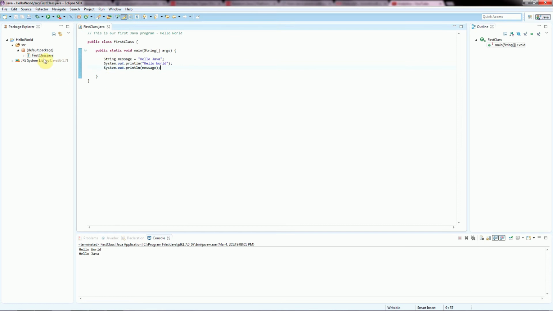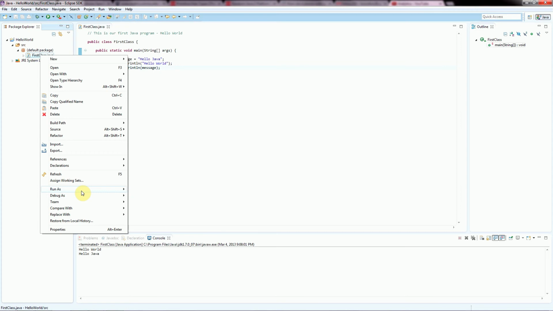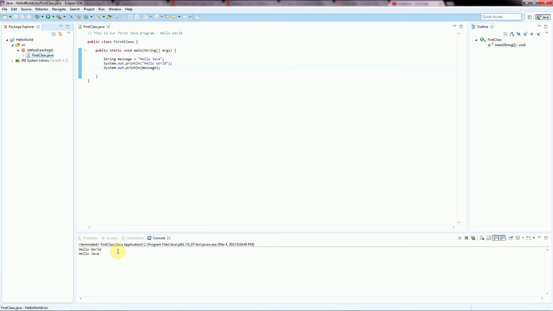And if we go over here and right click on our first class.java, we go down to Run As and select Java Application, it's going to run that program for us, and we should get this console window to open up, and it should say Hello World, Hello Java, just as it does here. And what this pertains to is this line here, printing out this literal string, and then this one is printing out this variable, which actually says Hello Java in it. And so there you've created your first Hello World program.